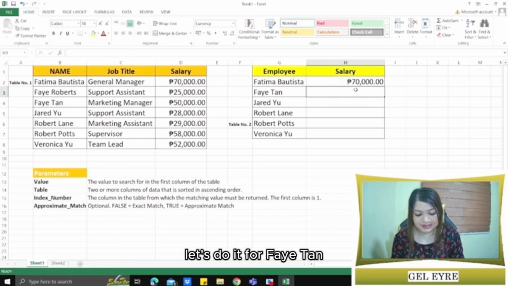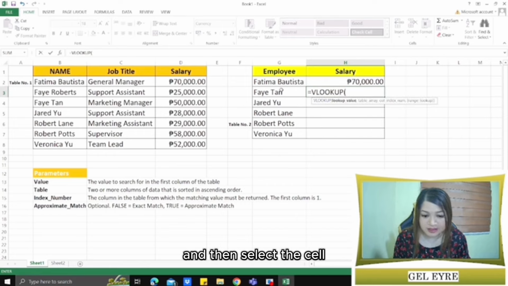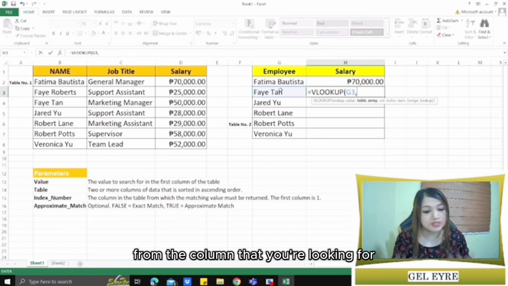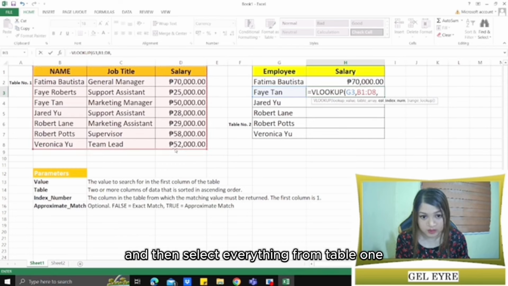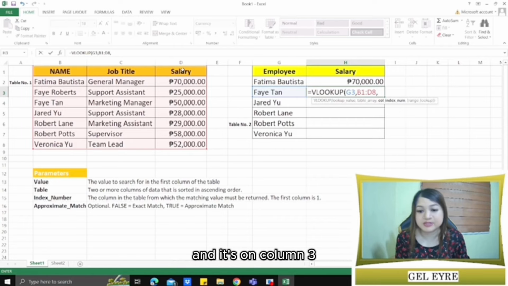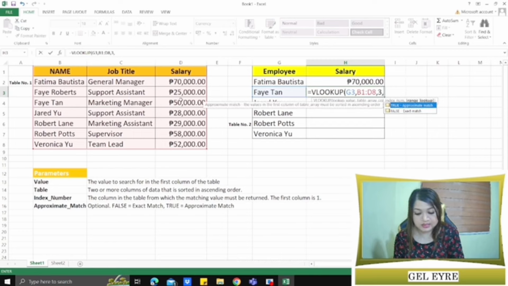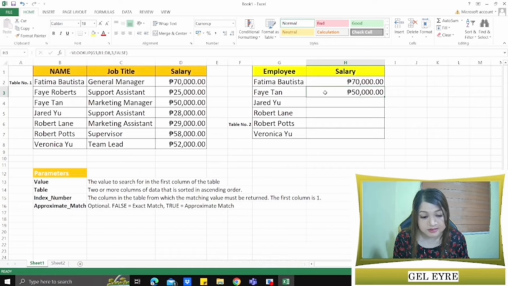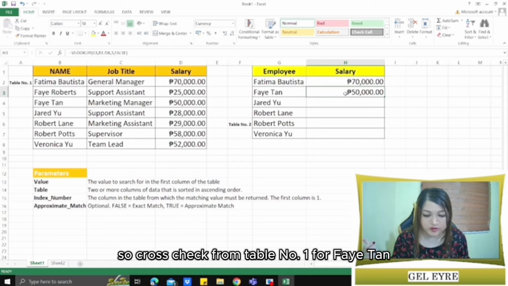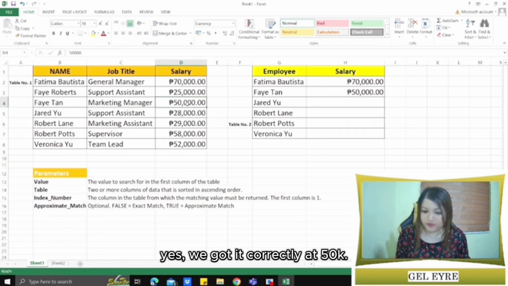Okay, and then again, let's do it for Phaeton. Select VLOOKUP, and then select the cell from the column that you're looking for. And then comma, and then select everything from table 1. And then we're looking for the salary, and it's on column 3. So just type in 3, and then false for exact match. Close parentheses, hit enter, and we got 50K as a result. So cross-check from table number 1 for Phaeton. Yes, we got it correctly at 50K.